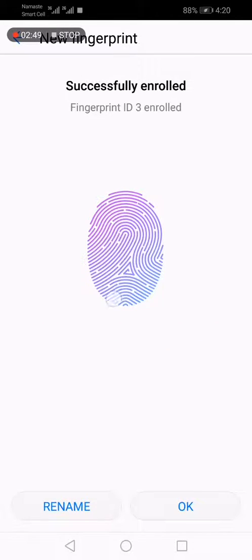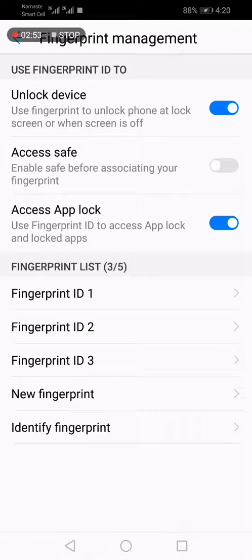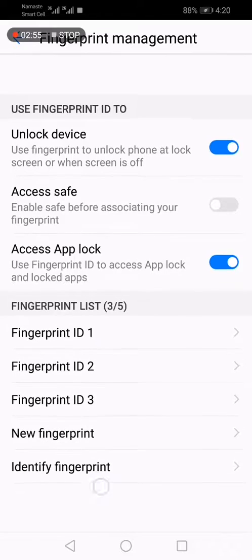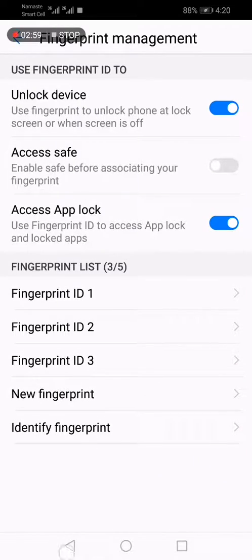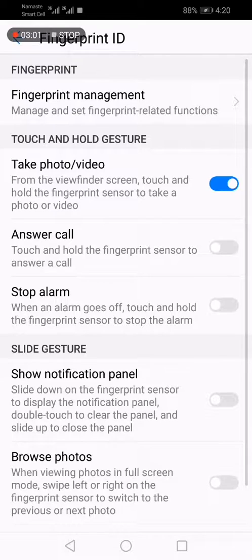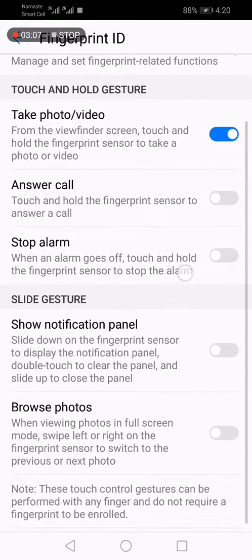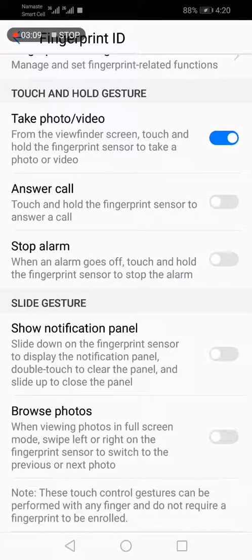So we can enable a fingerprint like this. Okay, so I have three fingerprints right now. Like this, we can enter them. Now take photo, video. Okay, I'm enabling the fingerprint sensor to take a photo or video.